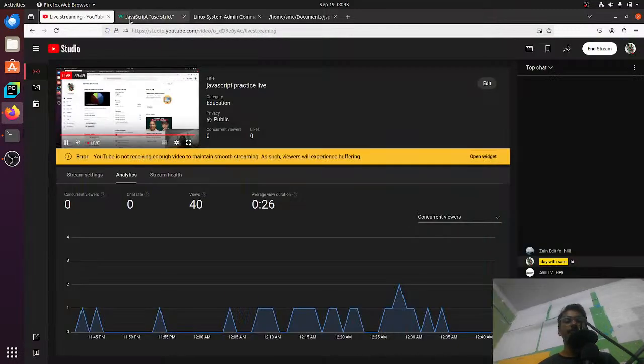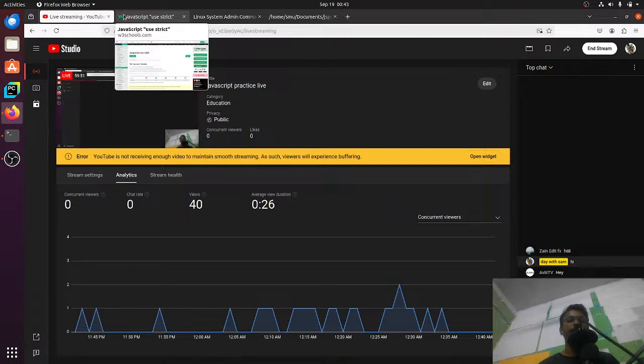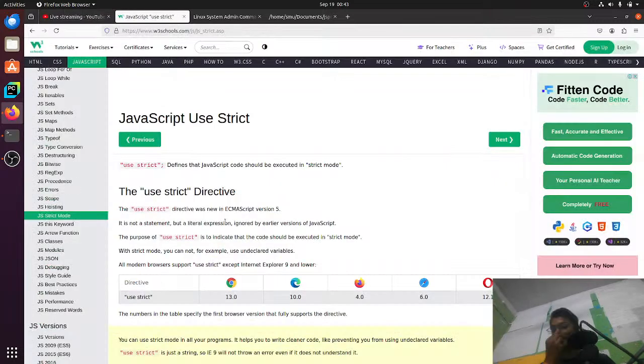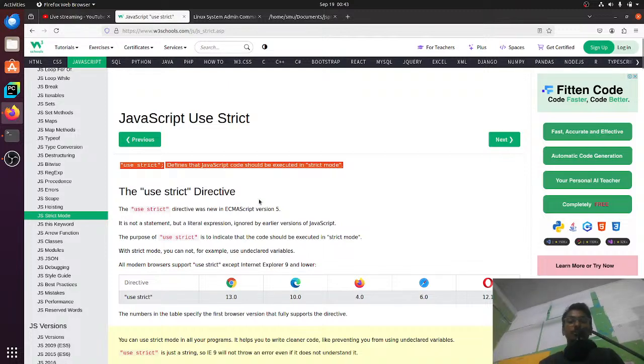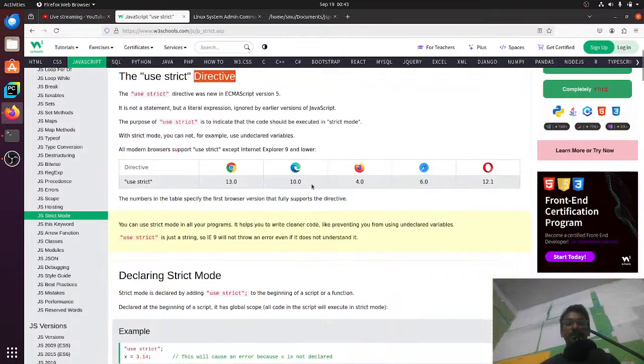Yeah, fine, I'm getting it. So what does use strict mean? Use strict defines that JavaScript code should be executed in strict mode. If you use strict mode, we are saying that whatever mistakes are made in our code will be checked, to see whether the code is properly written or not.